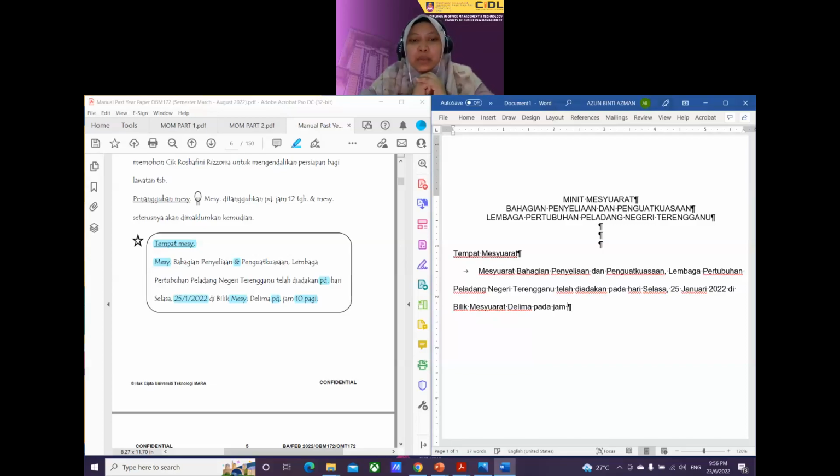Okay, dilemma pada jam. Macam mana nak tulis time format ni? How to type time format? Pause untuk 10 pagi.